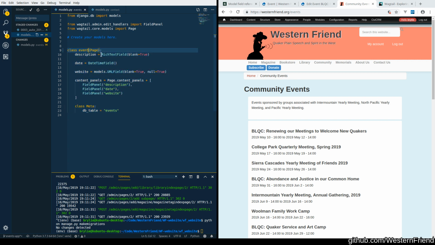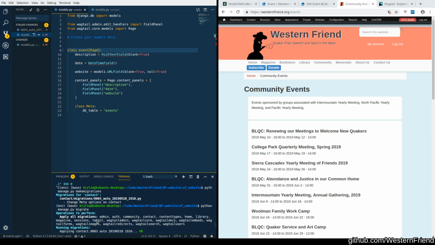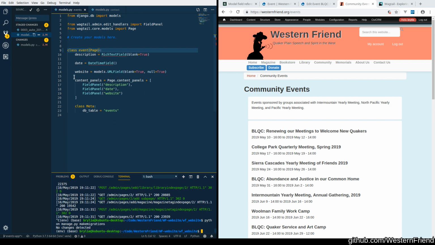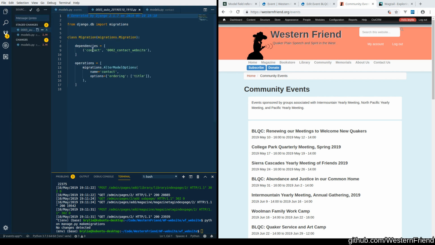What if I do this? Oh yeah, it didn't run those migrations before, did it? What do we get here? Okay, thankfully I had not added the events app, so it didn't pick that up. I'm not sure what else it was migrating over there. I didn't read that too closely. I changed the ordering of contact. Let's go ahead and commit that.